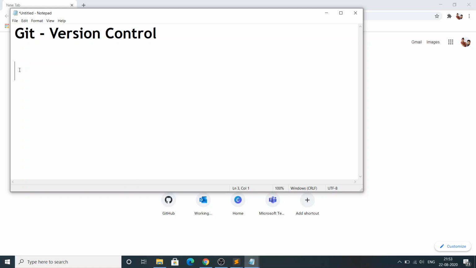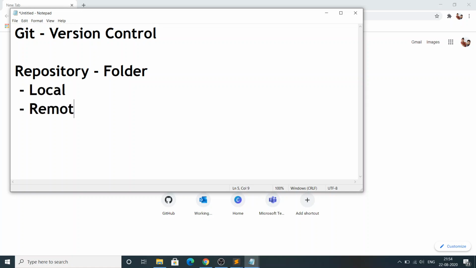Every web developer needs to know how to use Git and the features of Git. So Git is a version control system and we can create our own repositories. There are two types of repository. In a nutshell, a repository is nothing but a folder. In Git we have two types of repository: local repository and remote repository.